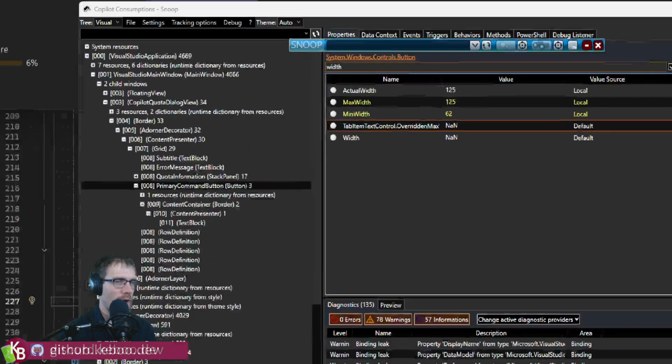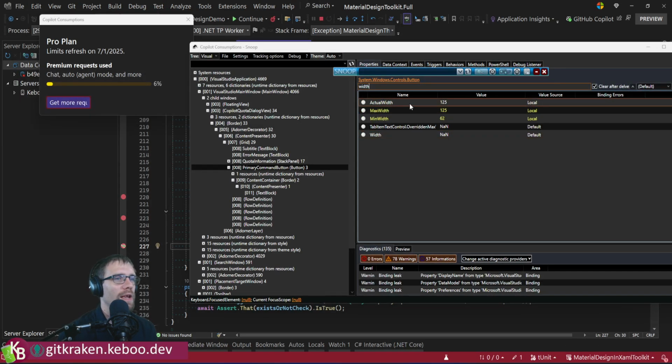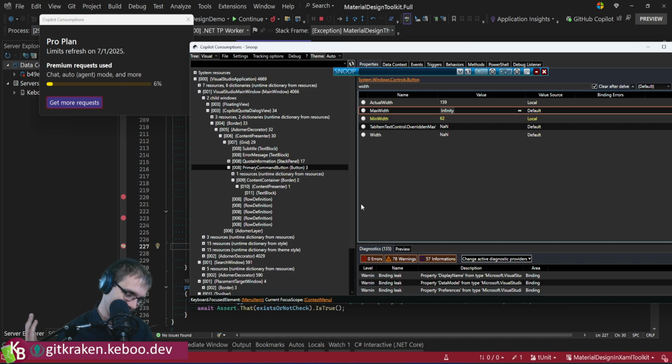Our max width property right there is being set to 125, and its value source is local, meaning it's set directly on the element, right? And all we have to do to fix this is not set it. That's it. That's the sum total. Just stop setting that.